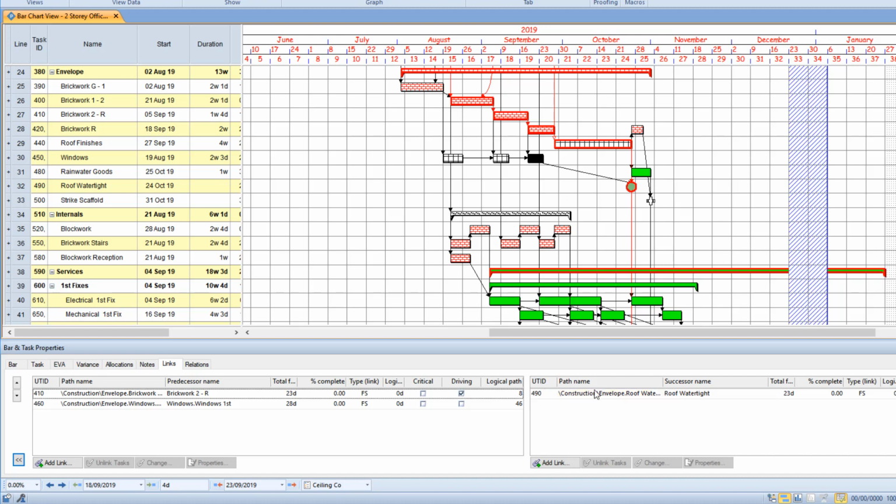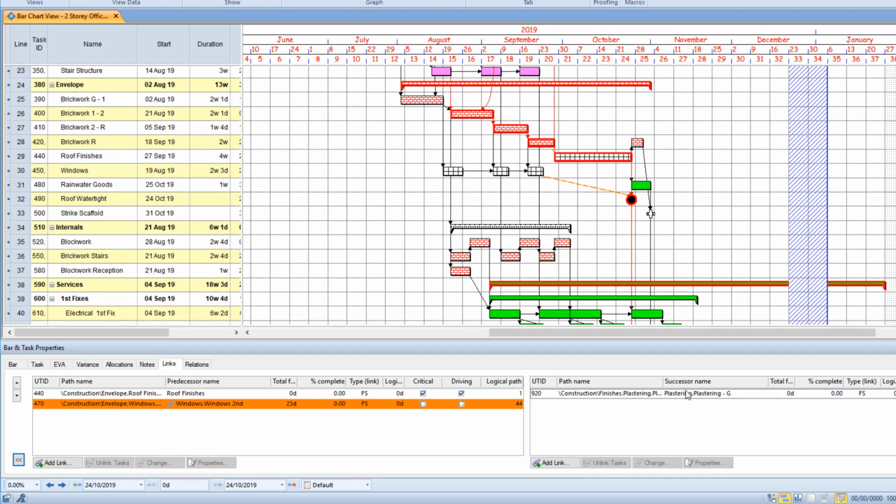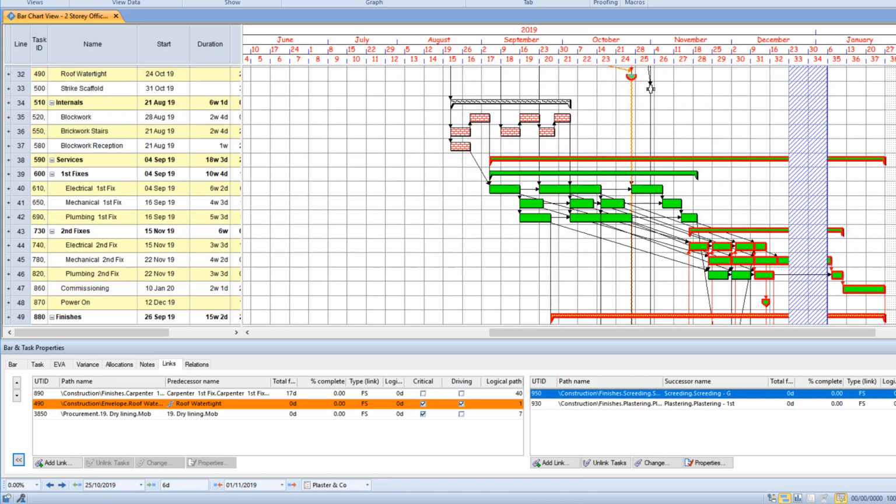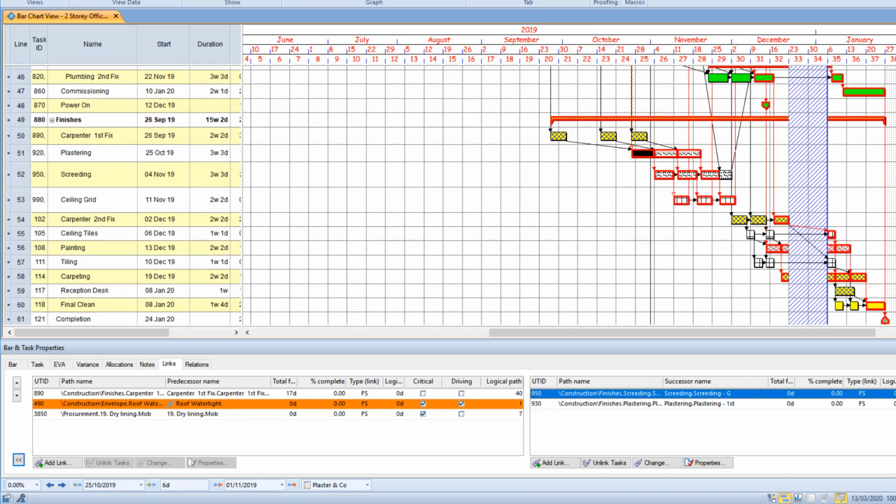And then if we want to follow that to see where it goes, if we follow this link and double click on it, then we chase that link and we highlight, both in the predecessor table and on screen, that particular link that we've just come from. So if we then say, well, we're going to go on to plastering, we can drill down there, and you can see on screen the route that you've taken to get to that point.